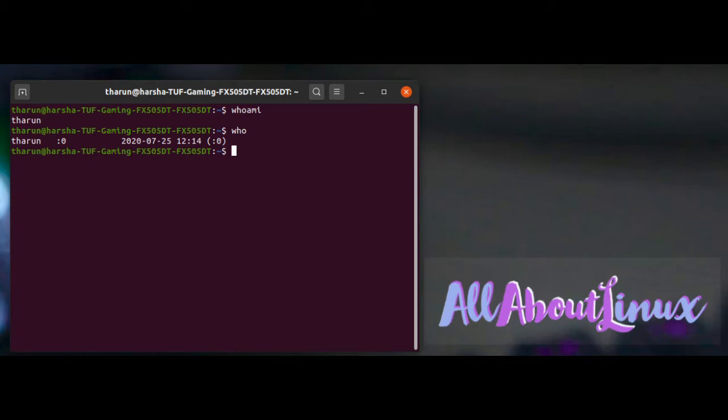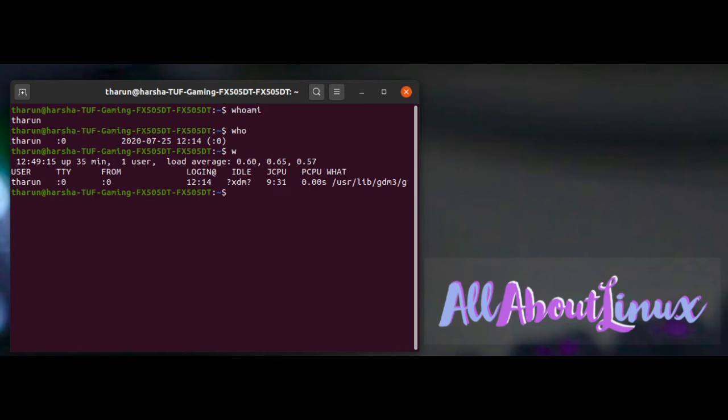And there is one more command called w, in which the first line will show you the system's information, and from the next line onwards it will show you a table which displays the users who are currently logged in. It is the same as the who command, but the extra information you will get in this is how long the user has been idle, and what he was doing in his Linux system.